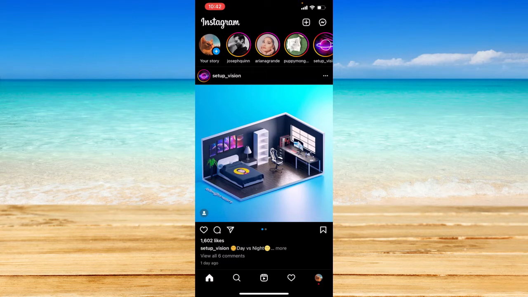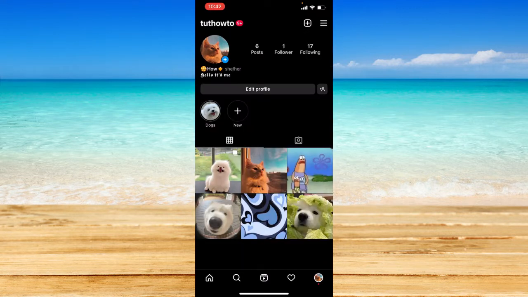From the home page or from any other page, if you're still not on your profile page, just click on your profile icon at the bottom right hand corner, and that will get you to your profile page. From here, let's click on this edit profile option right below our bio.